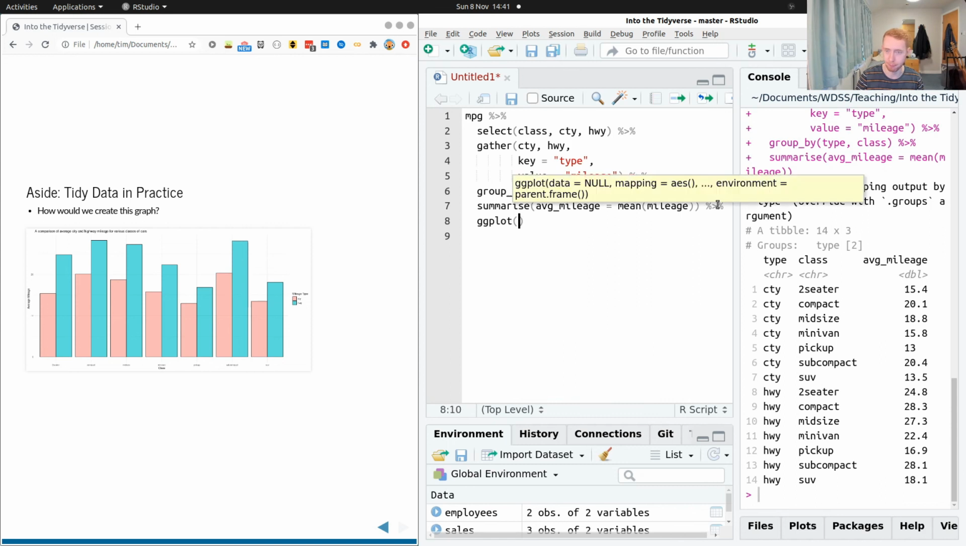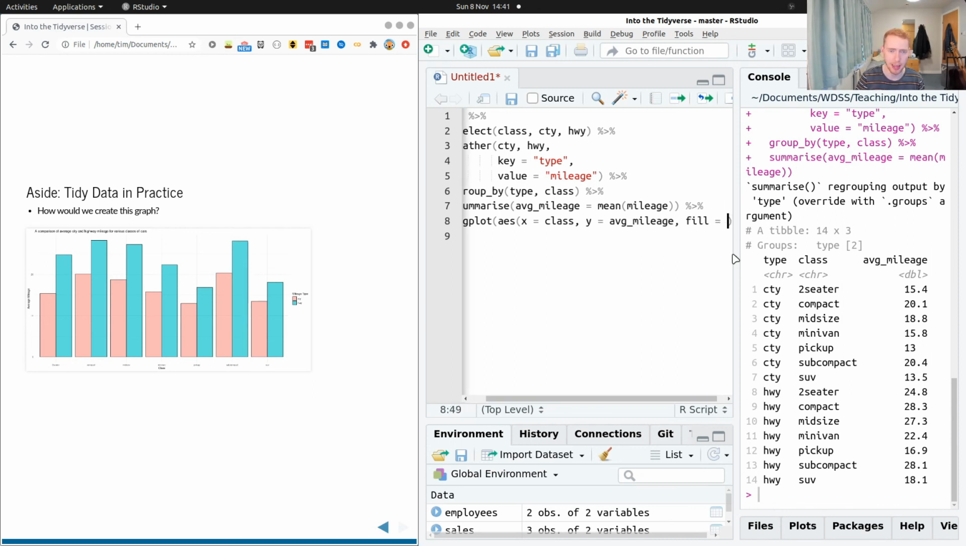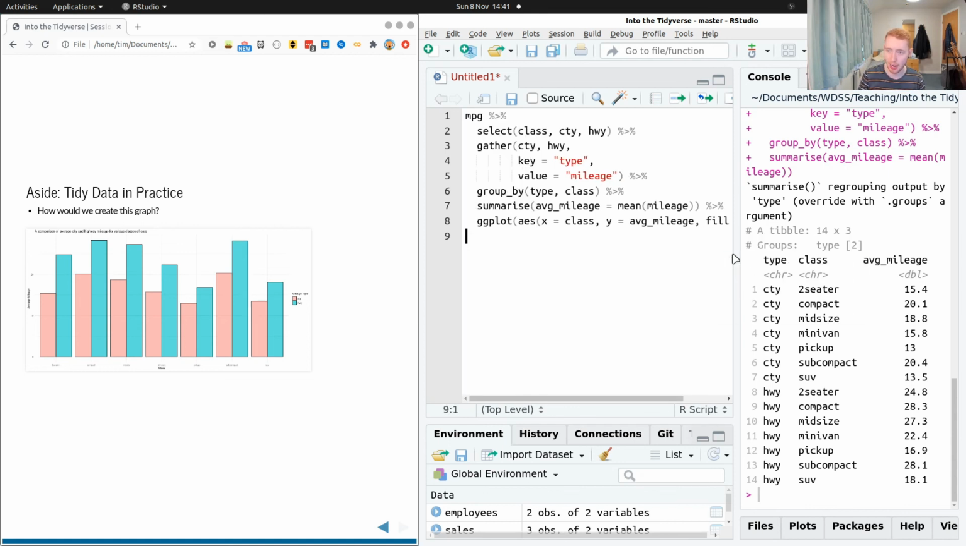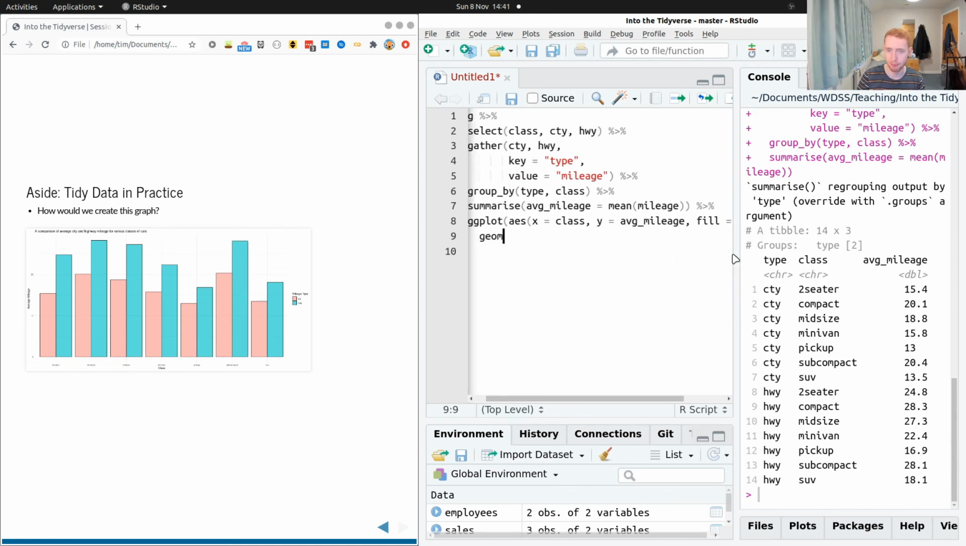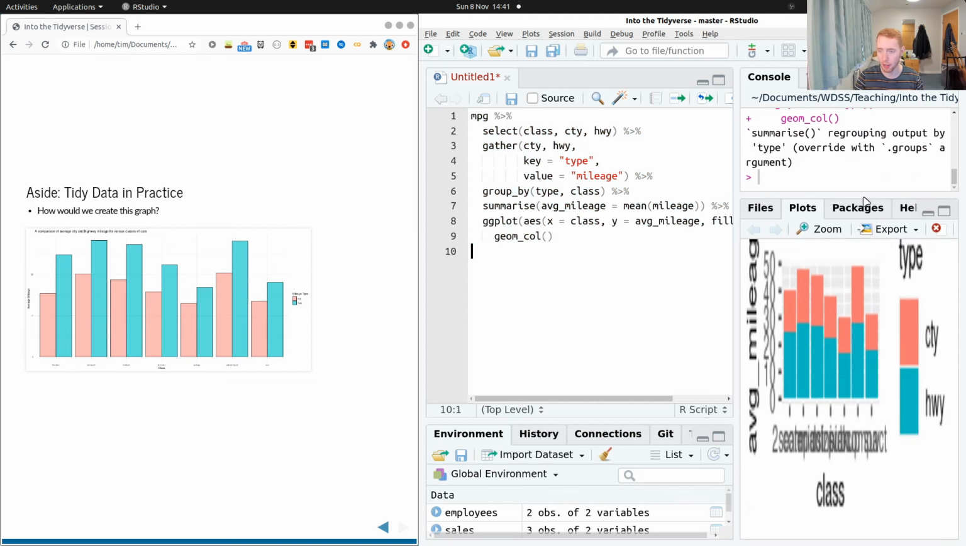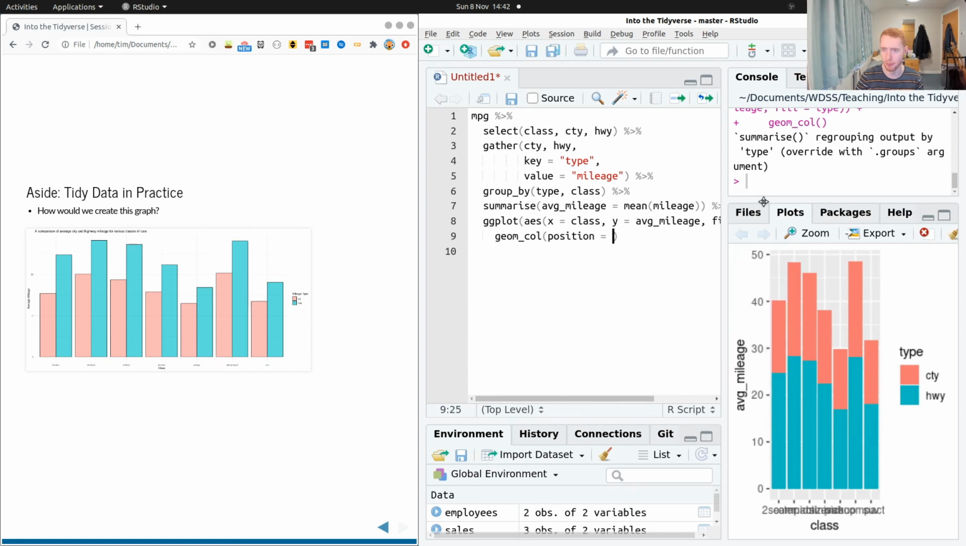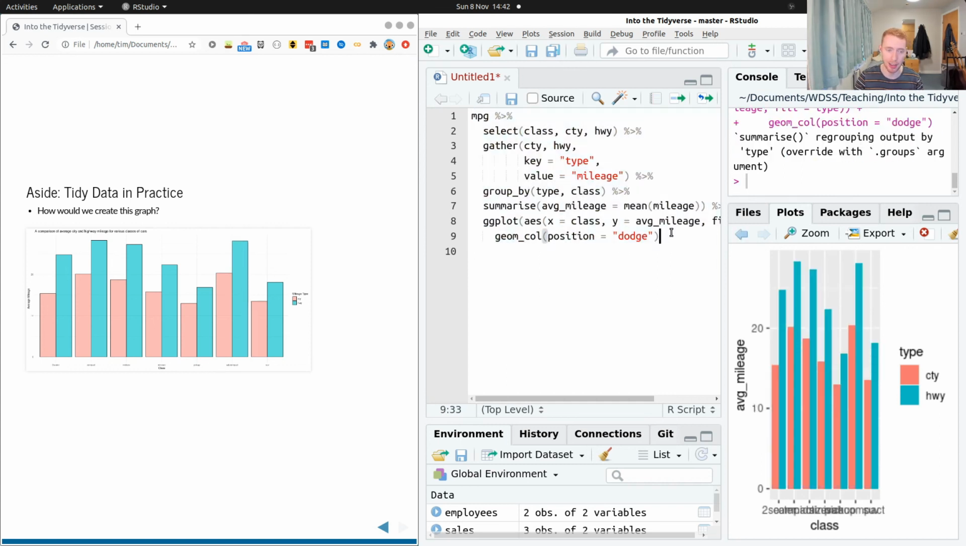So let's do ggplot. So we're piping in our data. Our aesthetics are going to be x is the class, y is the average mileage, and then fill is going to be the type. And let's add geom_col, creating a column plot. We'll learn more about this in next session. We run this and we get something like this. So it's close to what we were after. Turns out we're missing a thing called position equals dodge. And we'll explain what this means in next session. Basically here they're currently stacked, the position is stacking. We want to dodge them side by side, something like this.